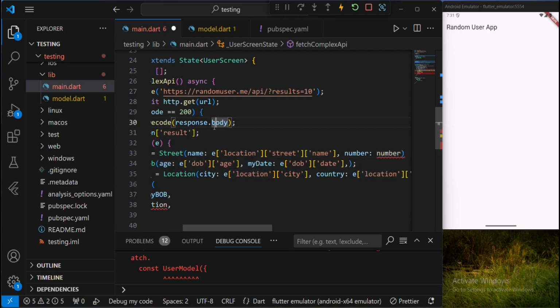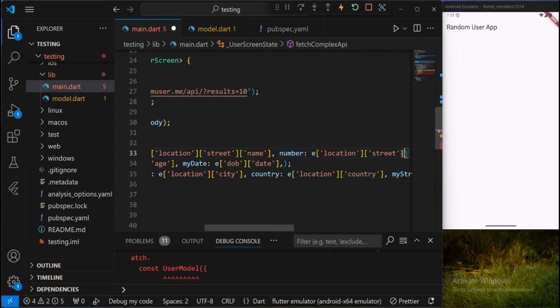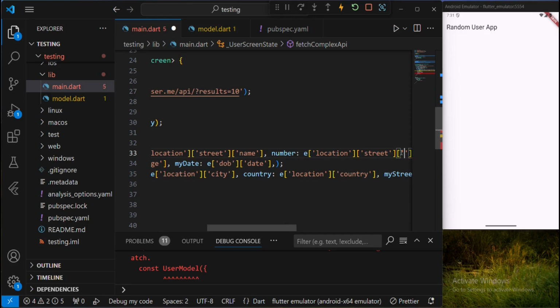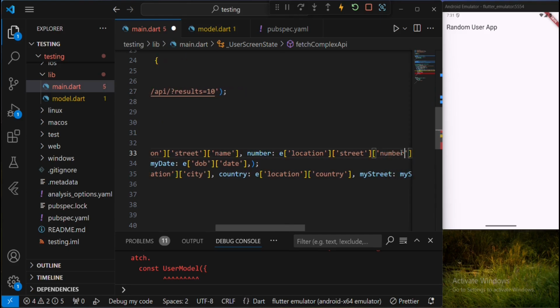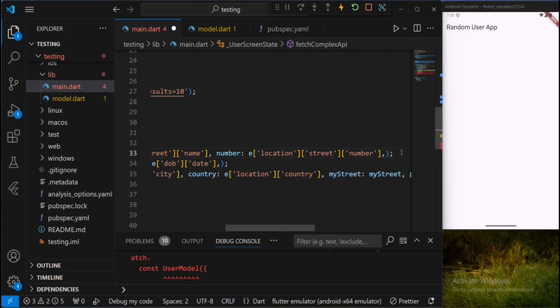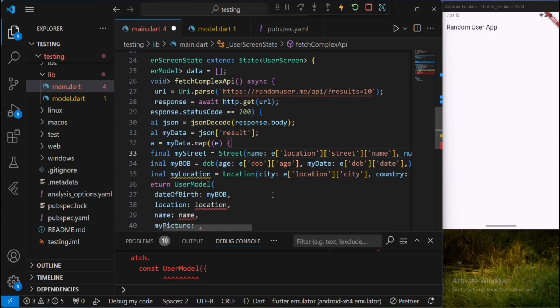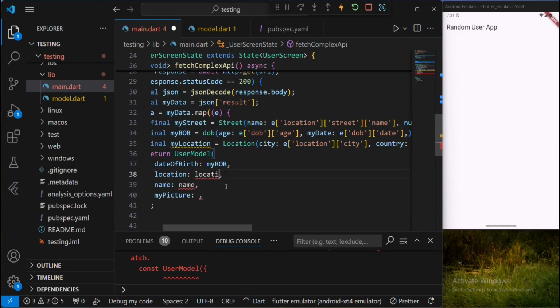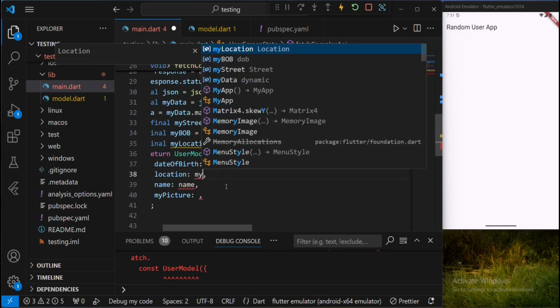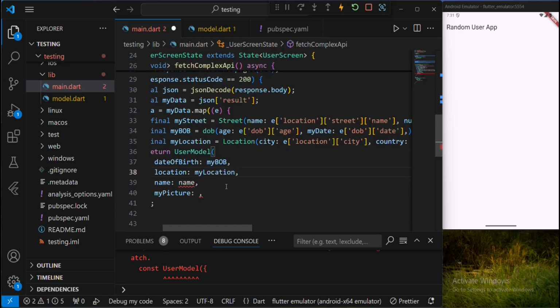And yeah, let's copy this to save time. So I'm going to come here and paste this here, and then we can have this as the number. Let's come here and then semicolon, and yeah, we can have this as my street. Yeah, all good. So we can come back here now and say this is going to be my location, and we are good with this.